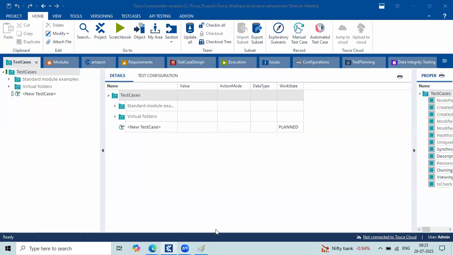Chaitanya, Kumar. Good. So checkout is clear, right? Yeah.